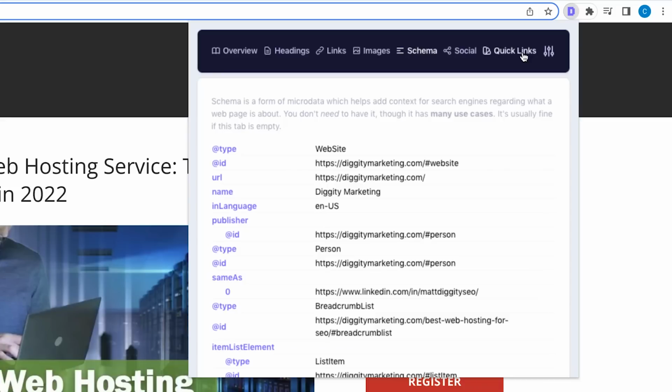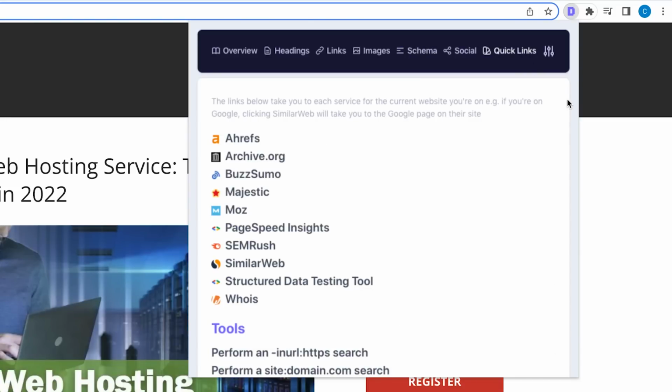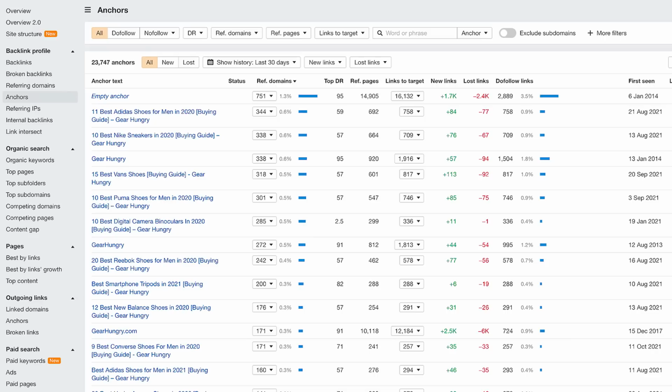You can also right-click on the article itself to pull up a quick links menu that will let you do stuff like instantaneously pull up the Ahrefs Site Explorer view for that page.